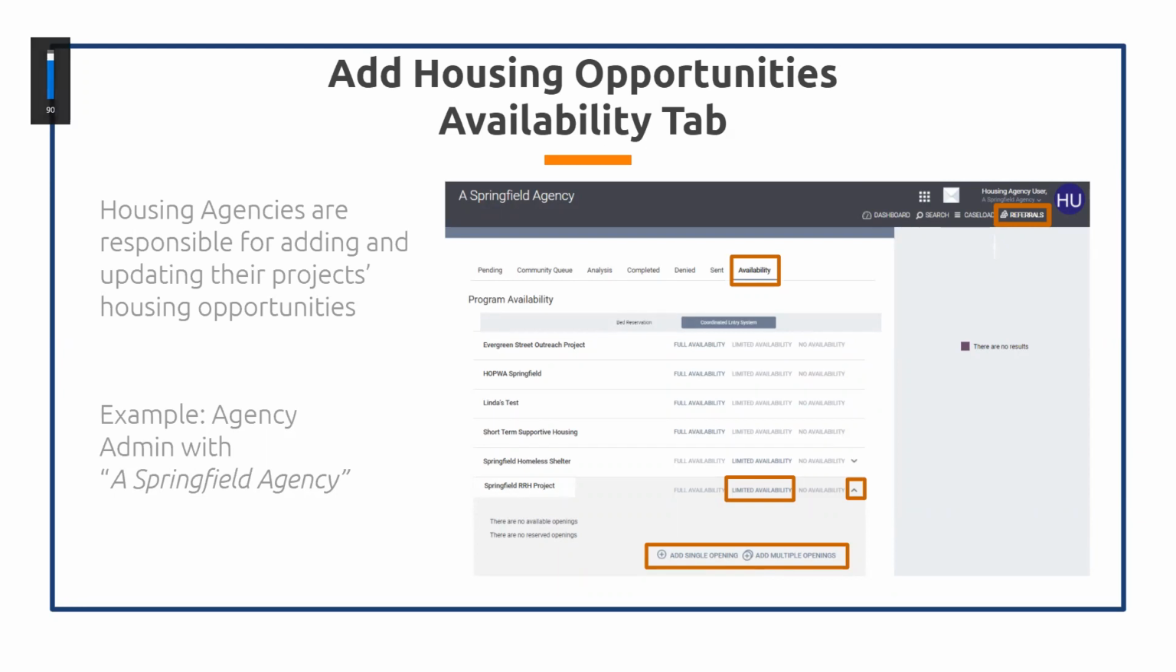In HMIS, the first step after logging in is to navigate to the Referral tab up in the top, and then click on the Availability tab. Here you have the option to specify if the housing opportunity is for bed reservation or for CES. In this case, select the Coordinated Entry System here. This will display a list of all projects for which you can add housing opportunities. Since you want to add a housing opportunity to the Rapid Rehousing Project, locate this project on the list and then select Limited Availability.